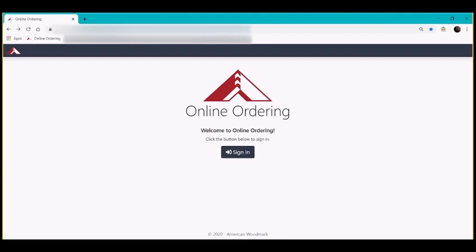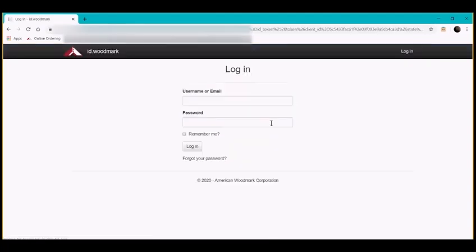To get started, open your web browser, enter go.woodmark.com/online ordering. Once you see this page, click Sign In. Your email address will be your username.